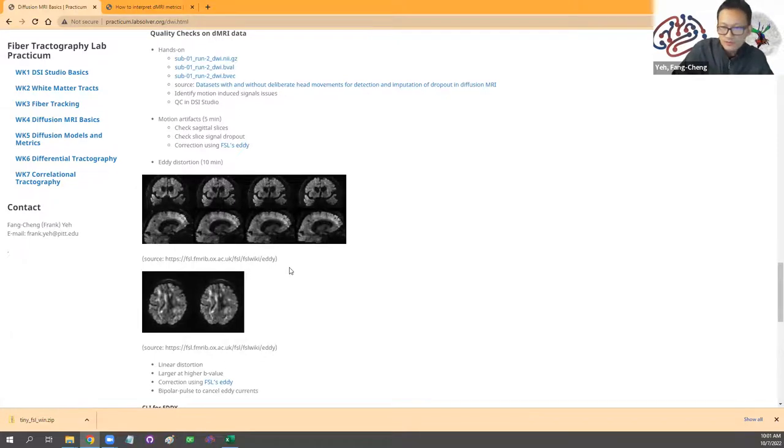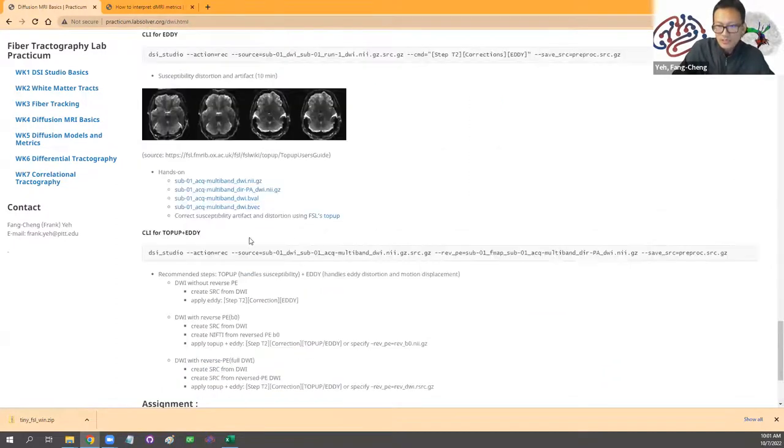And lastly, I forgot to mention that FSL's eddy program also offers motion correction as well as eddy distortion correction. So you don't have to have a separate motion correction. You just need to use FSL's eddy and then it handles eddy distortion and also the motion artifacts. The reason is that the motion will create a displacement of the head position. That's similar to what eddy distortion is causing, which is also a kind of displacement. Both displacements are linear, so FSL's eddy could handle that. So the take-home message, you have to run eddy and topup.